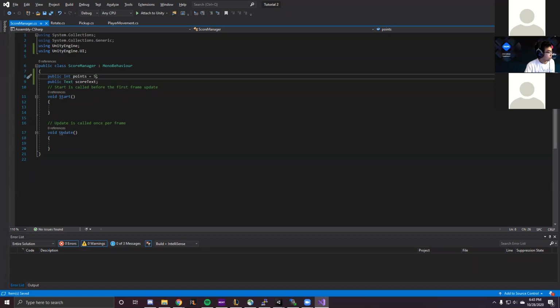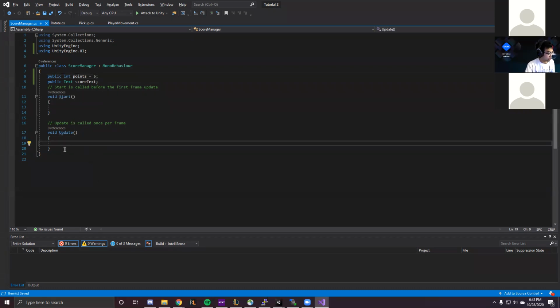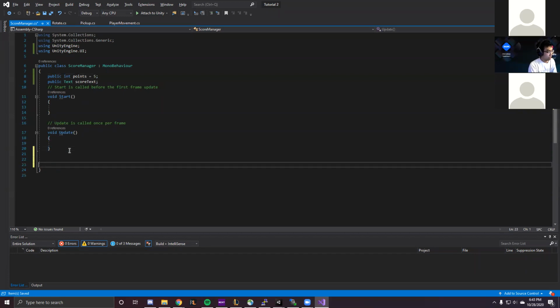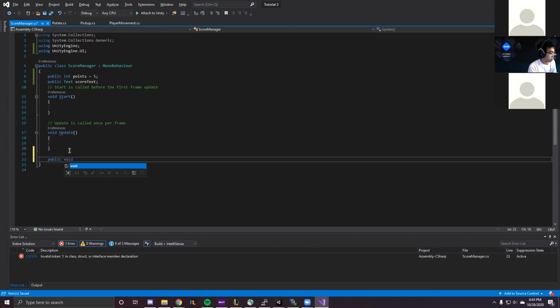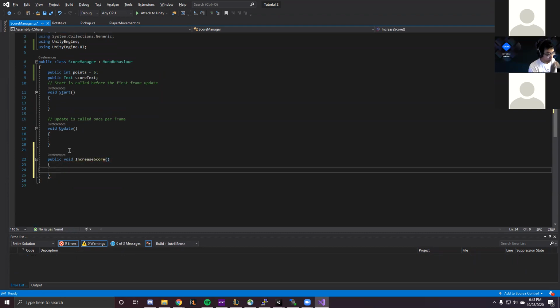And now we're going to say, hey, we want a way to increase score. So let's make a function of our own, and it's not related to the Unity engine at all this time. We're going to call it increase score. And so what do we want to do when we increase score? Let's just say points plus plus, and that'll just increment it by 1.